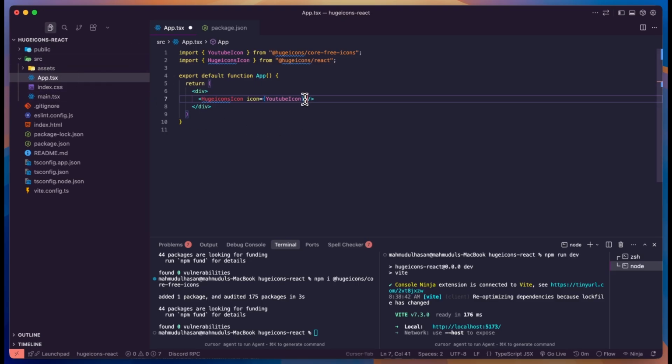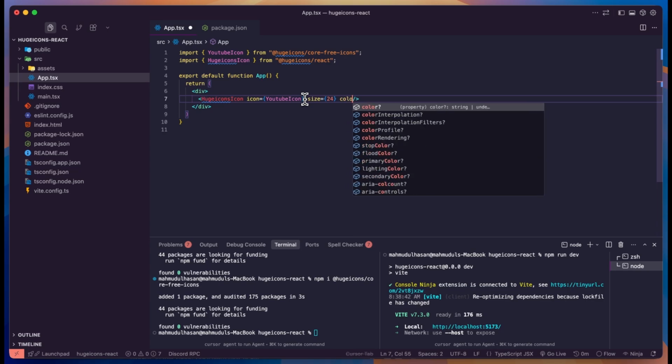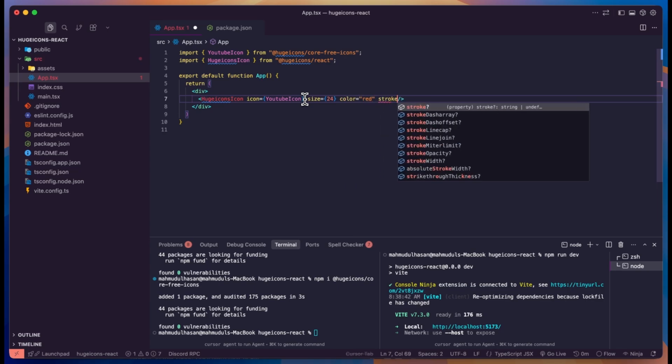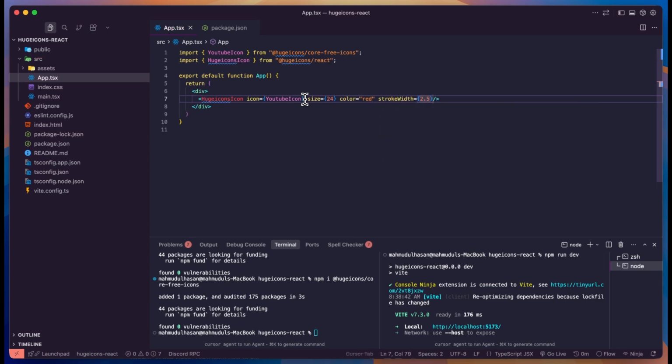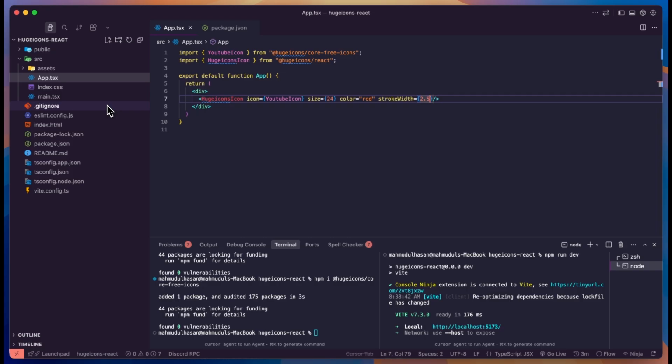The HugeiconsIcon component also allows you to control the icon's size, color, and stroke width. You can customize the size, color, and stroke width by providing these props. That's it. You're now ready to use Hugeicons free in your React application.